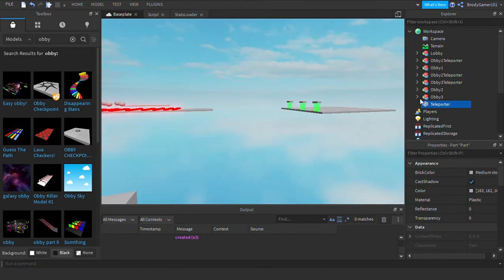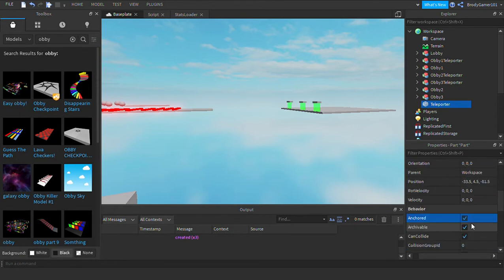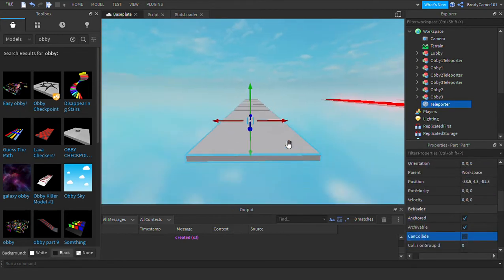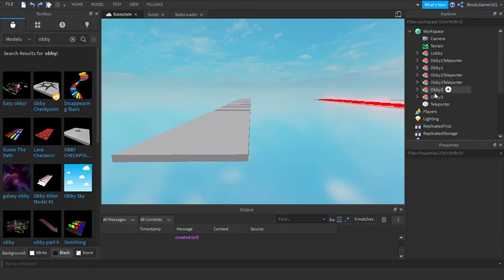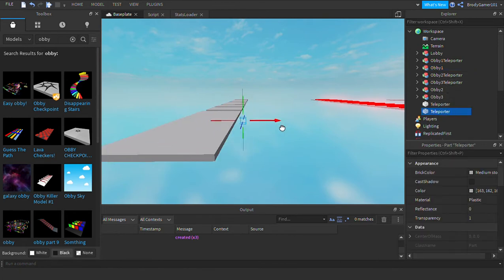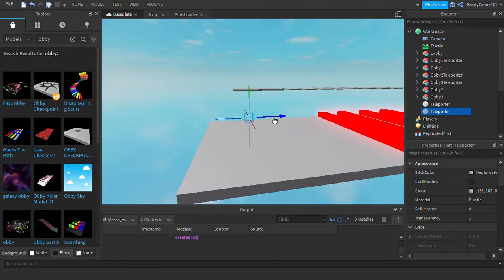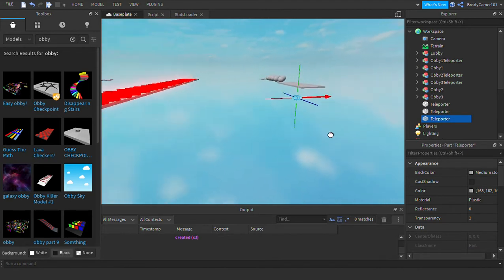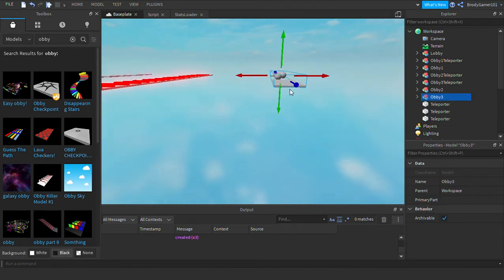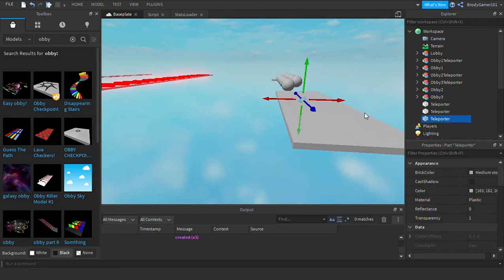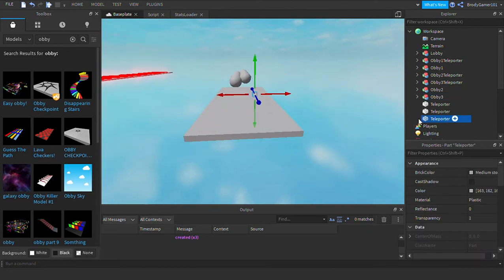So what you want to do is set transparency to 1, cast shadow off, anchored on, and then look around for can collide and turn that off. And you're going to just move this up. Hold on. Then you're going to move this over to your second obby, position it a little bit better, duplicate it again, and move this over to your fourth obby. Let me move this one over here, and then you're going to put this, bam. So now it's inside there.